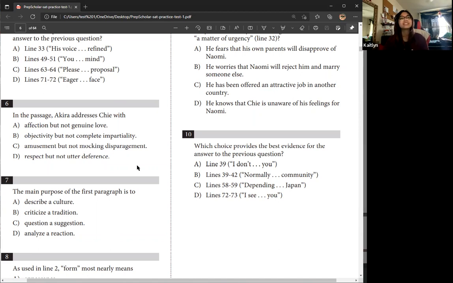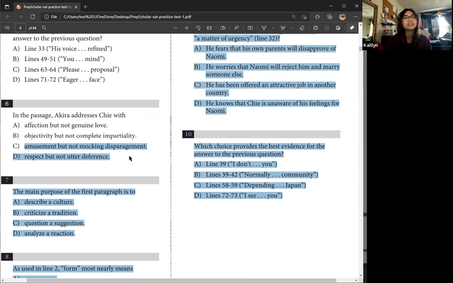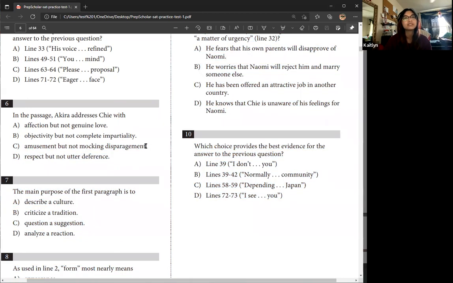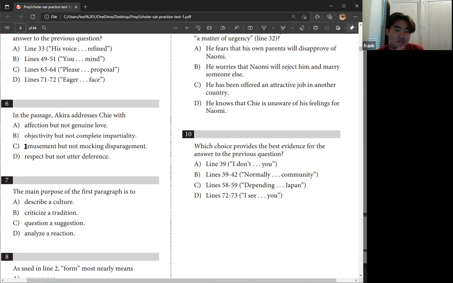Amusement. Is he looking at her amusingly? No. With but not mocking disparagement. Mocking disparagement would be like making fun of you. Actually, this would match Chi to Akira again. Remember how she called him a child? Oh yeah. So that would be her.